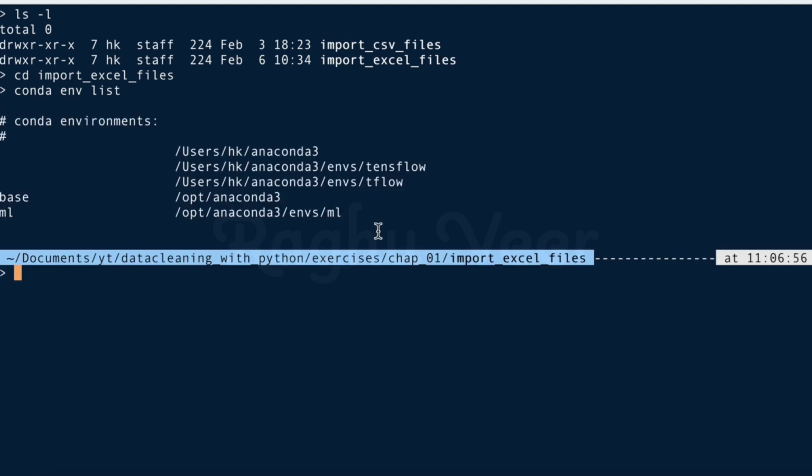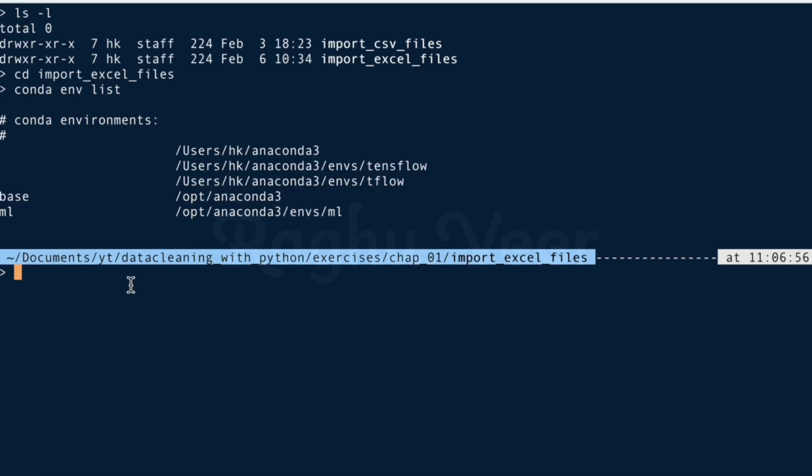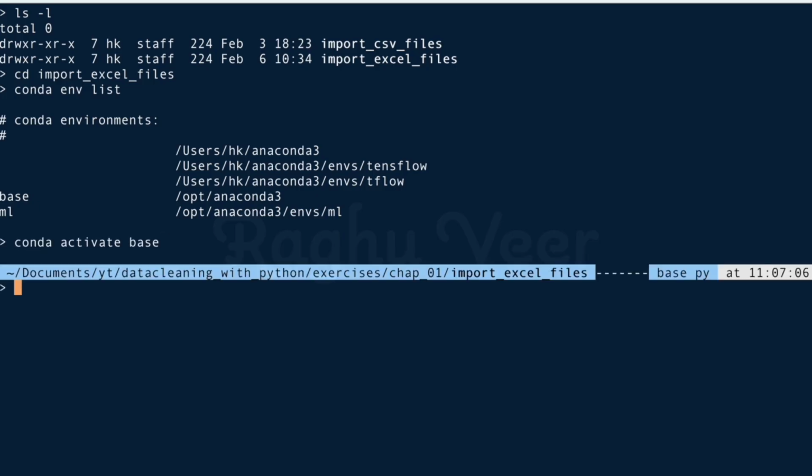These are all the different environments I have on my system. We can pick any environment and activate it. To activate an environment, the command is conda activate and the name of the environment. So I want to activate the base environment. So the command is conda activate base. You could see a little base to the left of the prompt in the terminal. That means the environment is activated.